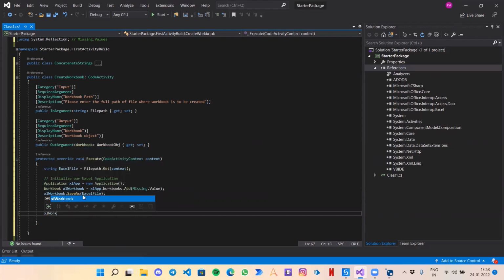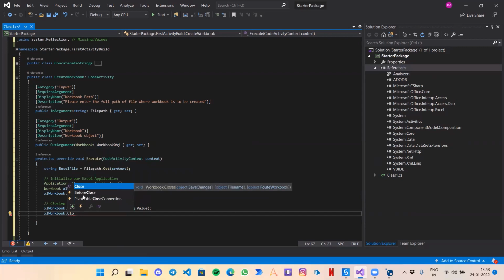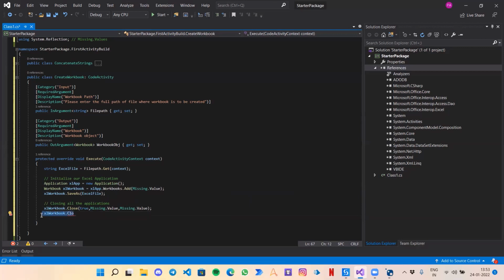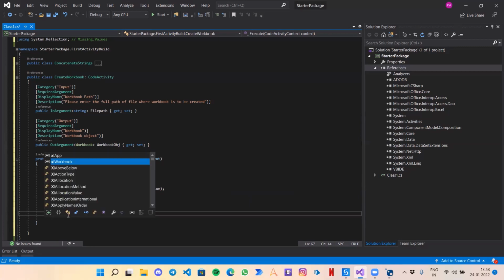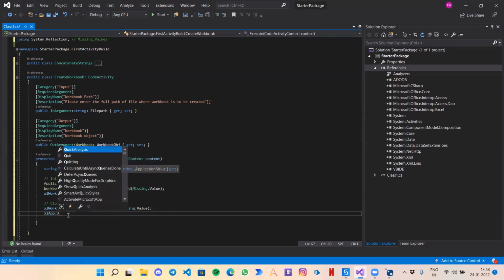To understand what arguments are required for any object, what things you need, you can just hover over this particular function. The first value says if we should save the file or not, what is the file name, what is the root of the workbook. Okay, so we have set this as missing value because we have already saved and created the file in the above commands. Now we are just left with closing our Excel. So Excel app dot quit.